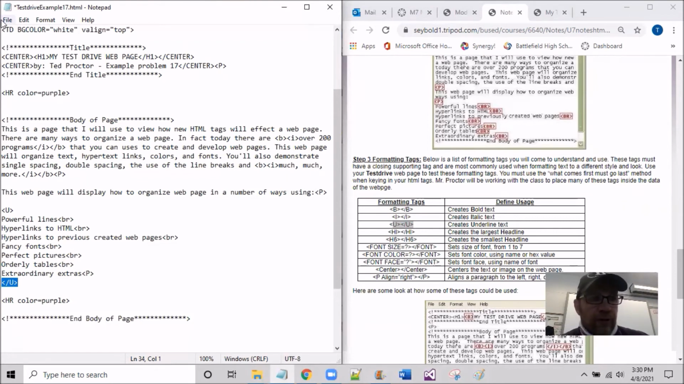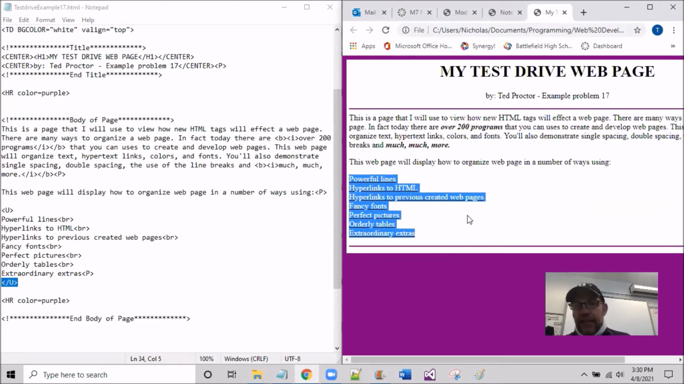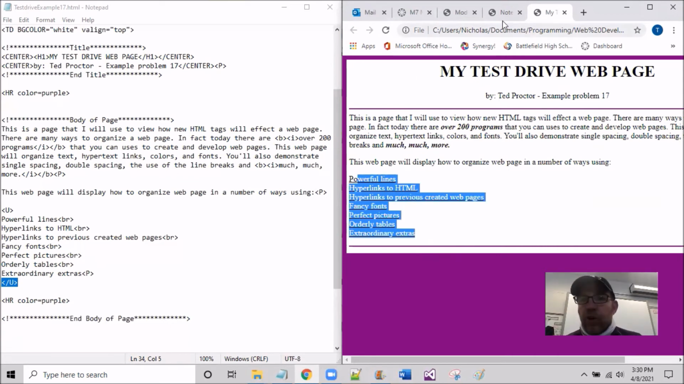So I'm going to go File, Save, ladies and gentlemen. If I come over to the browser and refresh, you should now see all this listed text representing itself as underlined. I'm not going to go any further. I think you get the logistics of making that underline. So if you haven't done it yet, please follow the procedures of making that bold and underline, bold and italics, and making all these listed items underlined.